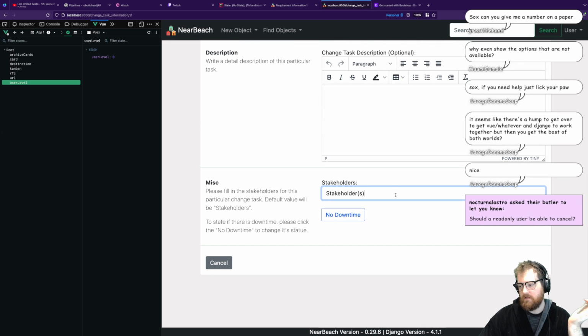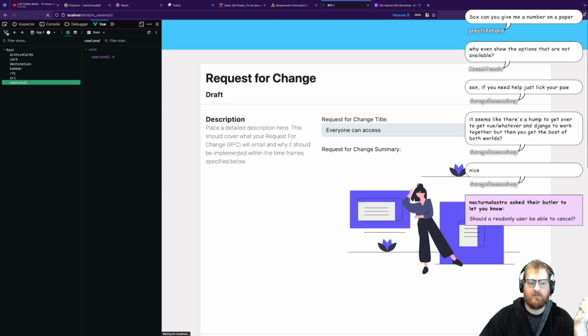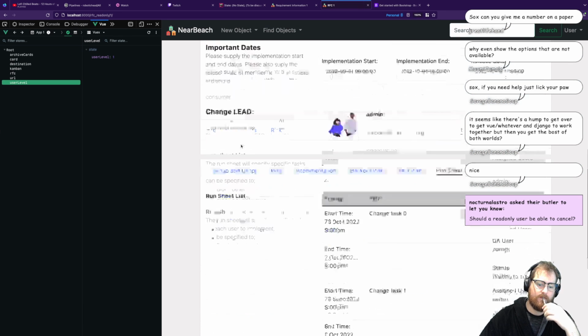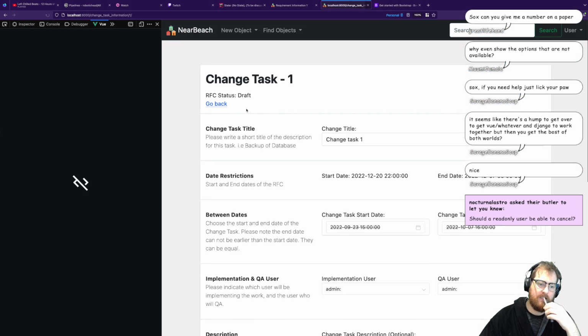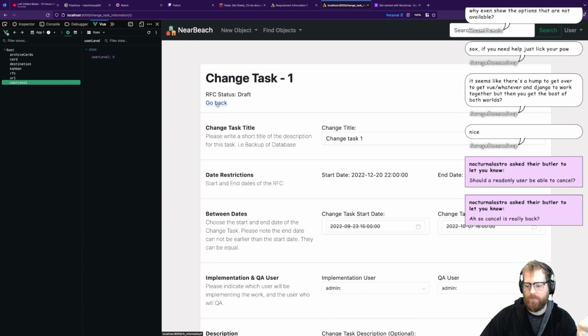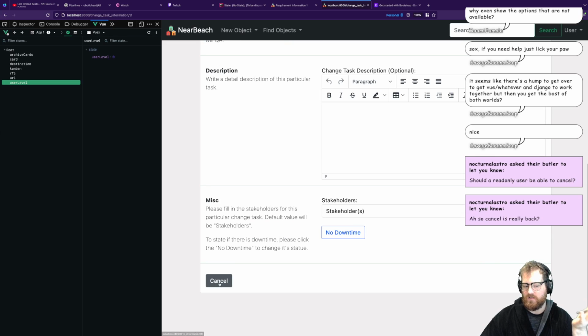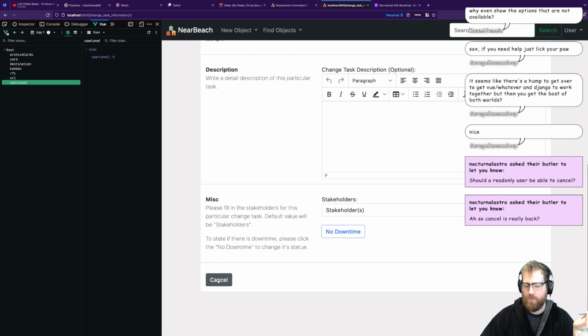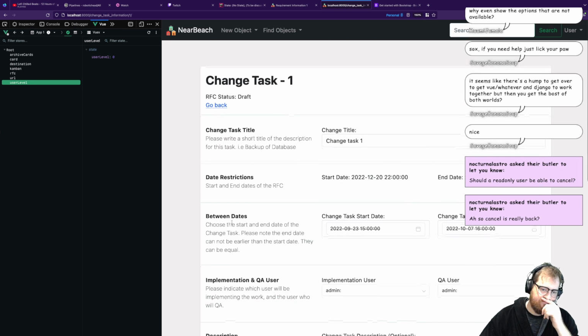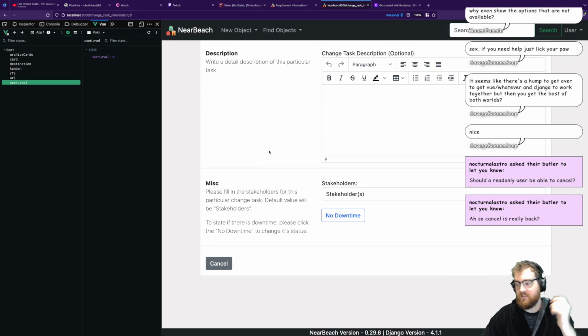I mean, this is a minor bug. Should a read-only user be able to cancel? Yes, because when they click cancel, it will take them back to here. The other option is we do have a go back at the top. The cancel's really just a go back. We do actually have a go back at the top, which means to save confusion, I would then remove this from down here. Actually, it's a solution.